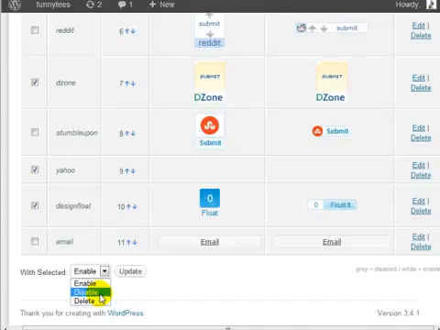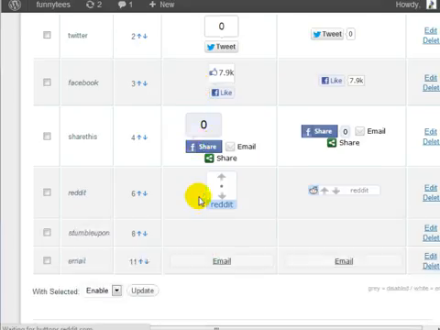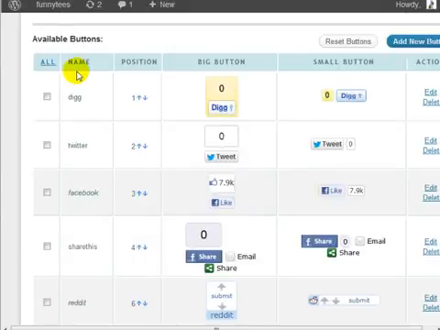Now if you were to go back to these buttons in the future, simply click on disable. But if you want to go ahead and just delete them and you know you're not going to use them, choose delete and click on update to make it show only these buttons.